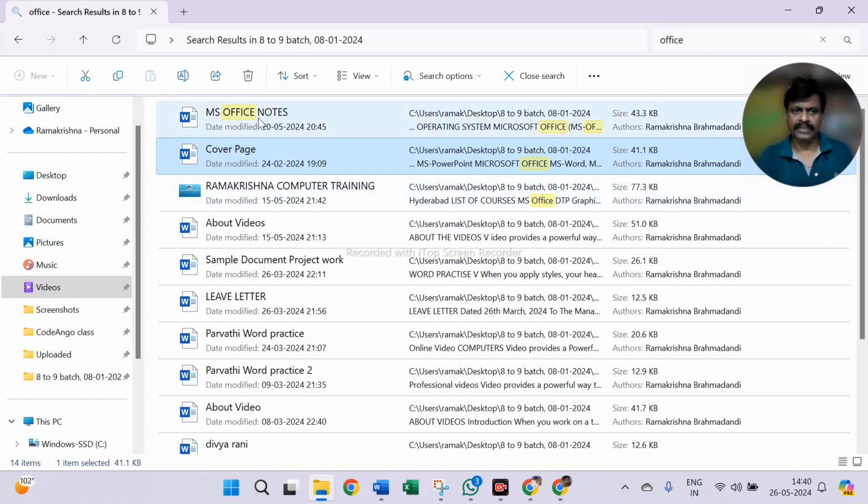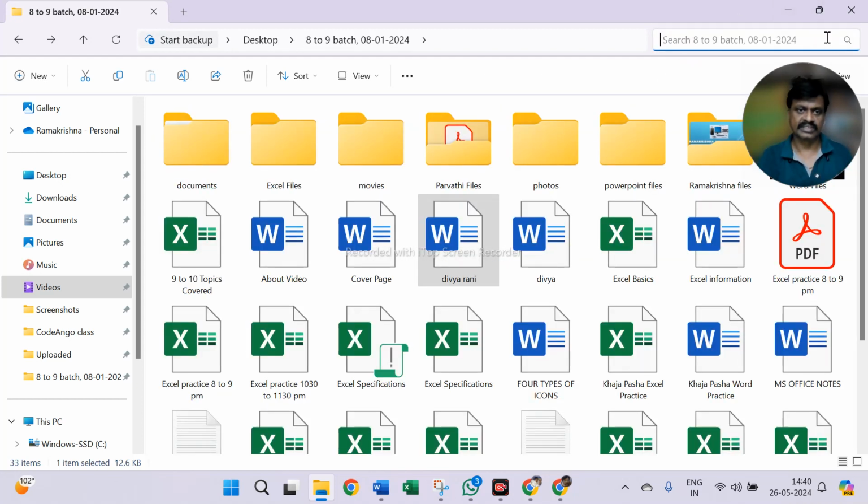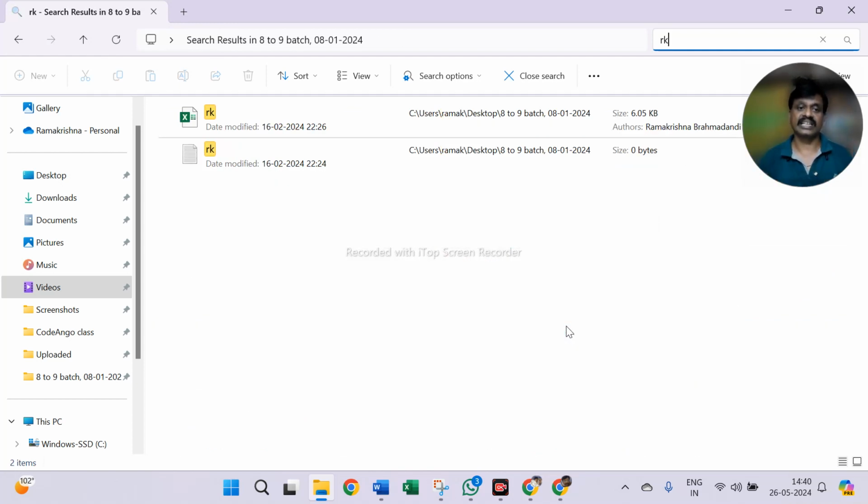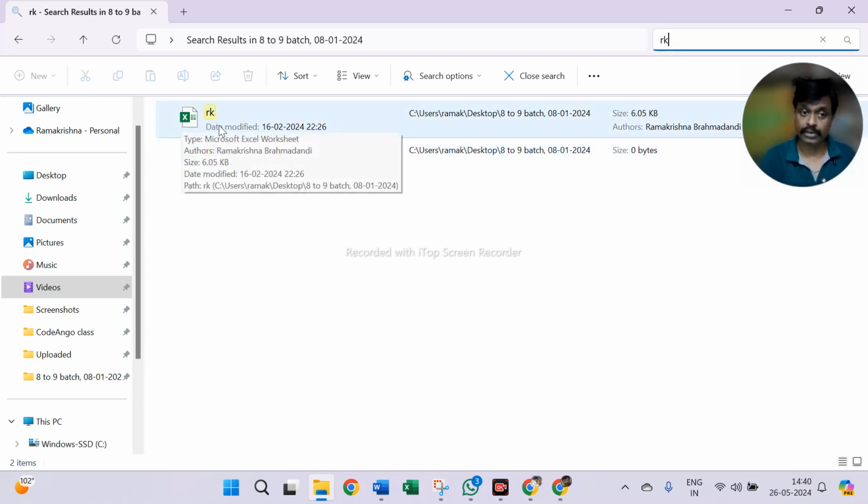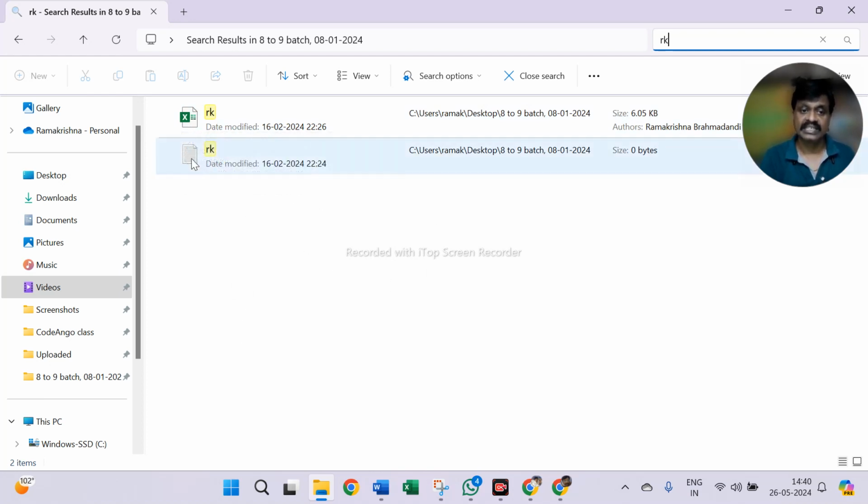Now I got my file, MS Office Notes. Yes, done. Now I will close this. This time I want to search for RK files. I want to search whatever files have the name RK. Here two files are there with the name RK. One is in Excel format and another is in Notepad format. Only two files are there, no problem. I can easily pick the one that I require.